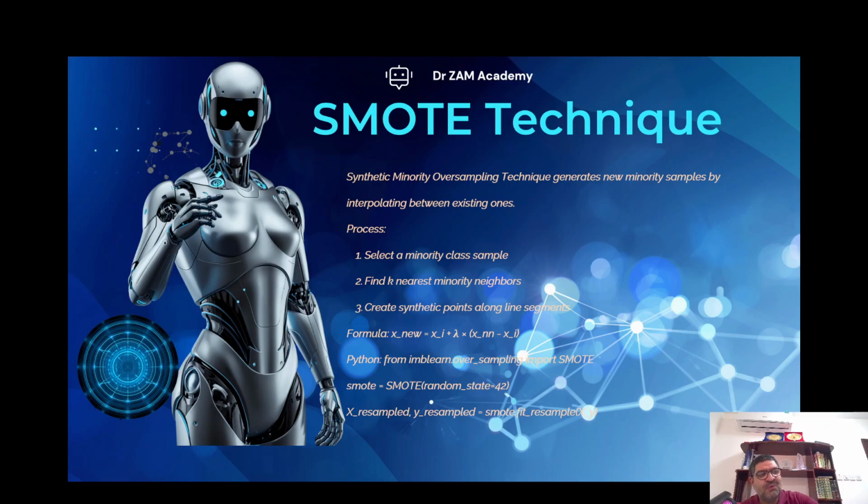And what will happen with this? Select a minority class sample, then find its k nearest minority neighbors, and create synthetic points along the segments.